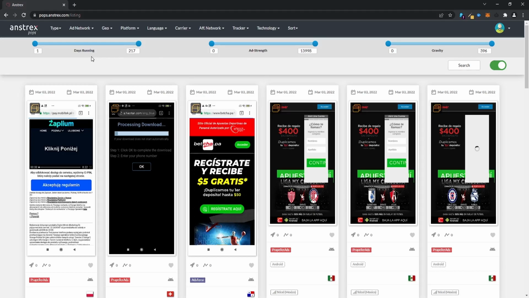Here you have three options, which are days running, ad strength, and gravity. So instead of sorting, it is still kind of a filter, but this one will allow you to mess with the intervals. In a nutshell, it allows you to include or exclude ads within the values you select for these ranges. If you already have specific values in mind for the amount of days, you can put the same number in the minimum and max value, or set it up for at least 7 days.